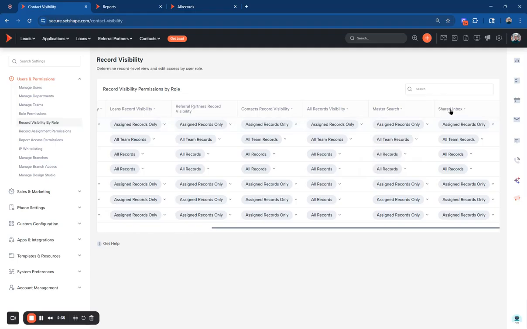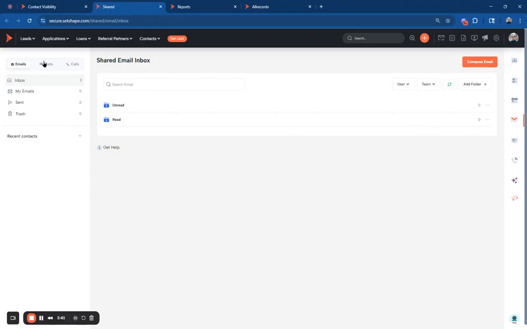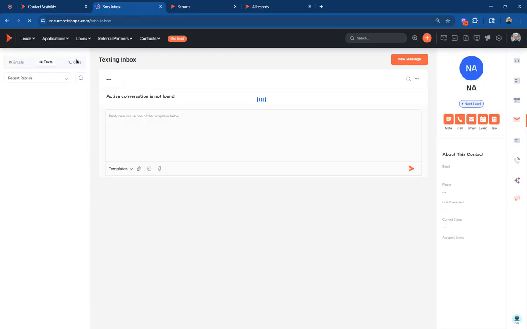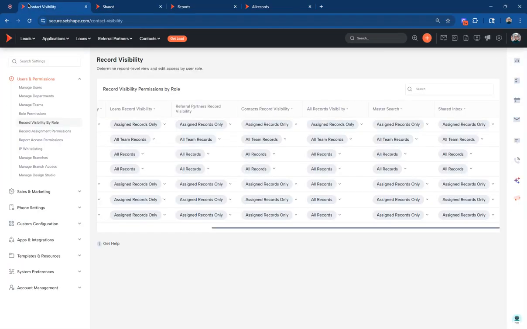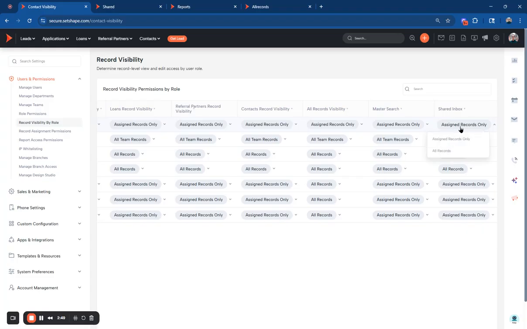And then lastly, you have the shared inbox, which hangs out over here on the right-hand side. The shared inbox applies to emails, texts, and calls. So if a user should only be able to see what they're assigned to in that inbox, perfect. You can leave it to assigned records only.